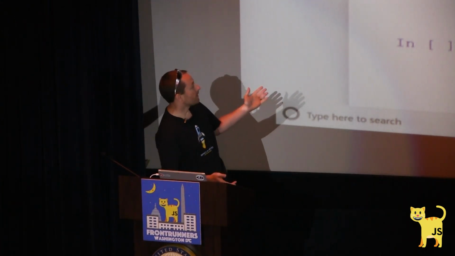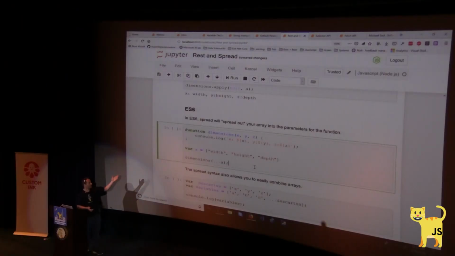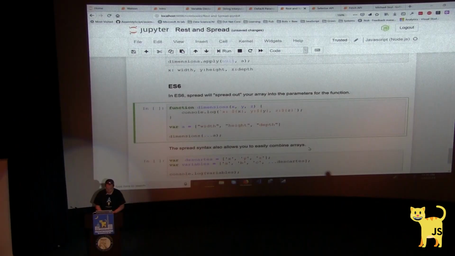Well, in modern JavaScript, you can do the dot, dot, dot thing again. And so I can actually take that array with width, height, and depth, and I can just pass the whole thing in to a function that's asking for three parameters, and it automatically spreads that out. That's where the name comes from. So instead of you having to actually break it apart yourself, JavaScript will now do it for you.